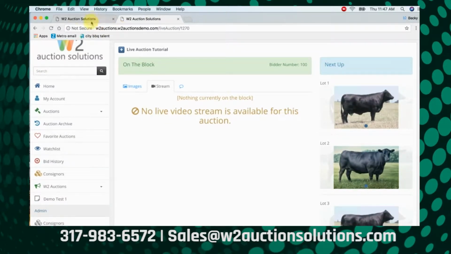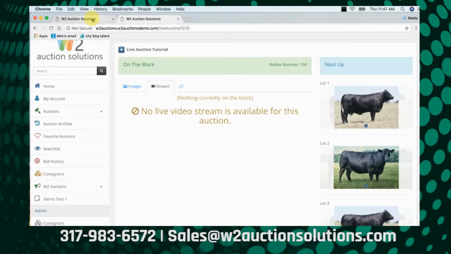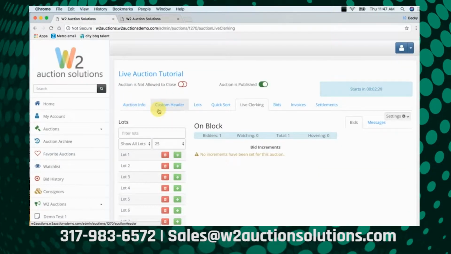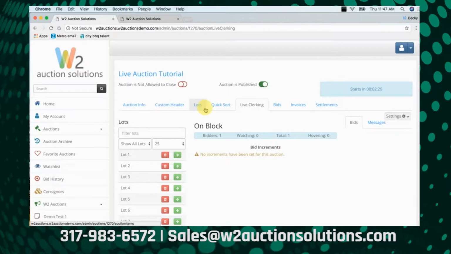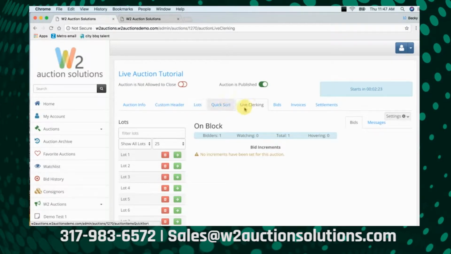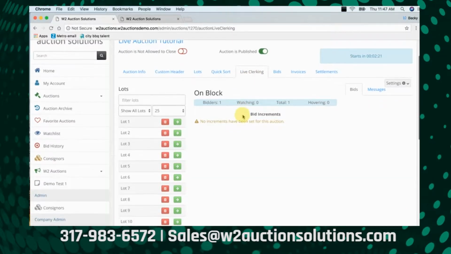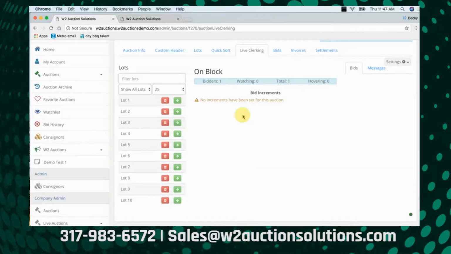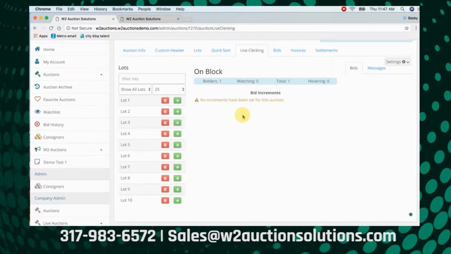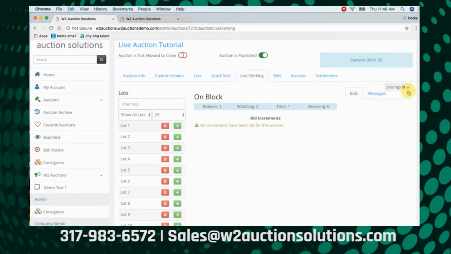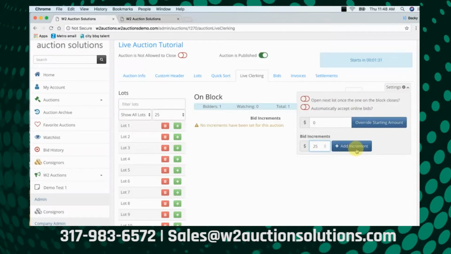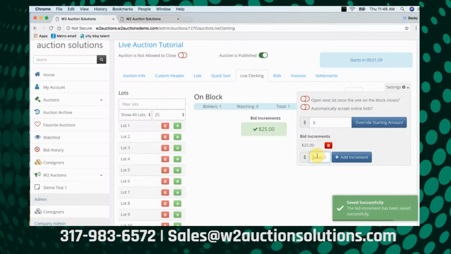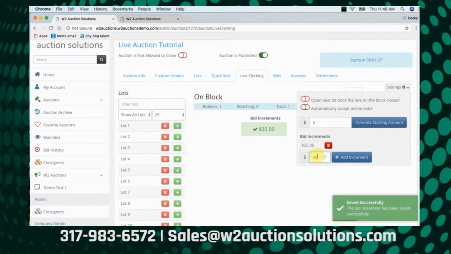So let's go into how the live clerking tab works. As you can see, you have all these same tabs that you do in a regular time sale, but now you have a live clerking tab. This is where the clerk and the person following and taking online bids will work during the sale. First thing you'll need to do is add in your bid increment amount. You can put in as many or as few of these as you would like. So we're going to go ahead and put a few of these in here.